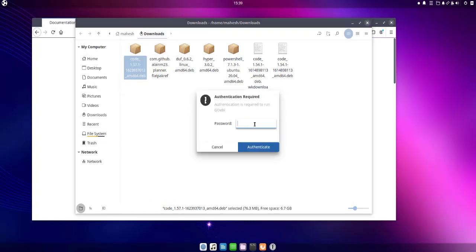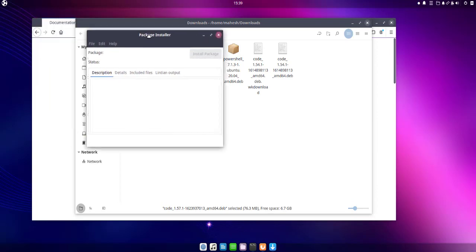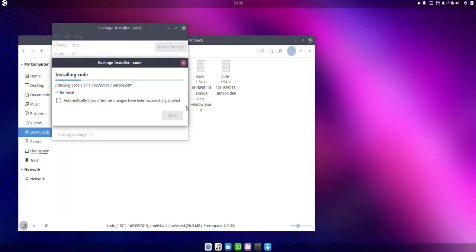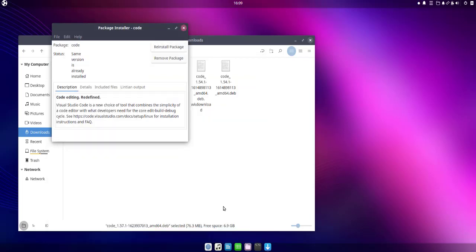You have to enter the password, and once you give it authentication to install, it should finish the installation and show you the progress. Okay, it will show you the progress for installation. You can also check what's going on in the terminal. Okay, once the installation is finished, you can click on close.